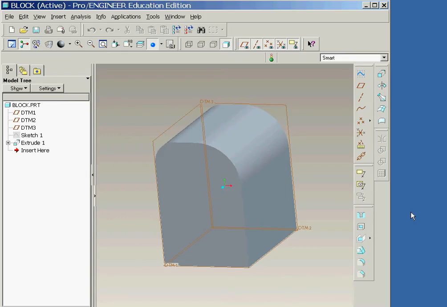Now that we have briefly examined the ProE interface, it's time to get down to business and start creating our first part. We will begin by constructing the simple part shown on the screen. We will start this process by sketching a two-dimensional profile on a datum plane and then extruding this profile in a perpendicular direction.